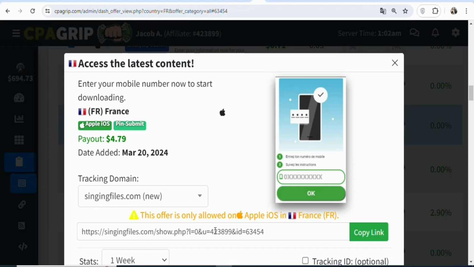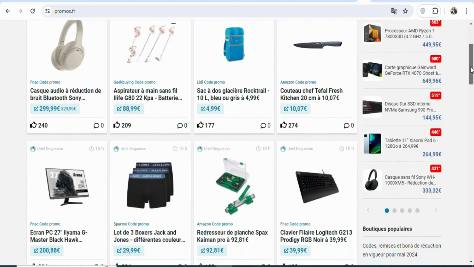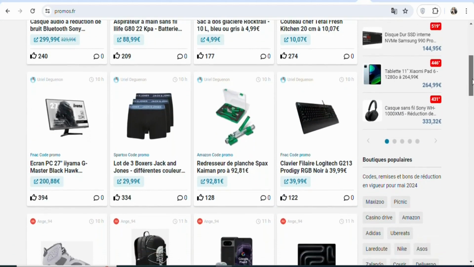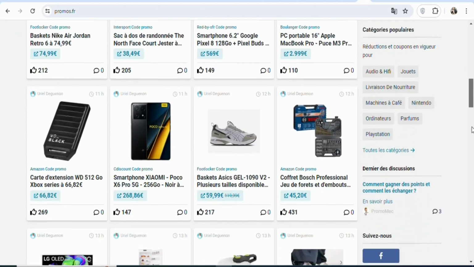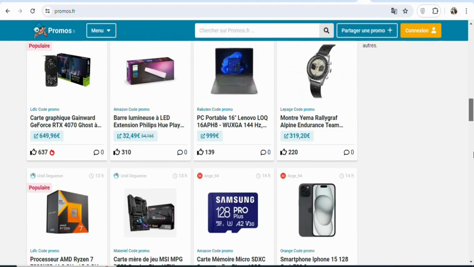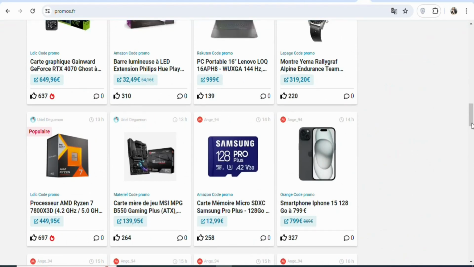Now once you have your affiliate link, the next step is to find a traffic source whereby you can get people who live in France to click on your affiliate link and then take the specific action for you to make money. The traffic source that we are going to be using today is promos.fr. This is a website based in France, and on this website people give away items for free. Some also promote products with discounts so that people can get access to them at a lower cost. If you also want, you can post something for free so that people can get access to it through this website. All the traffic is coming from France, so if you promote an item on this website, people who live in France are going to get access to it.